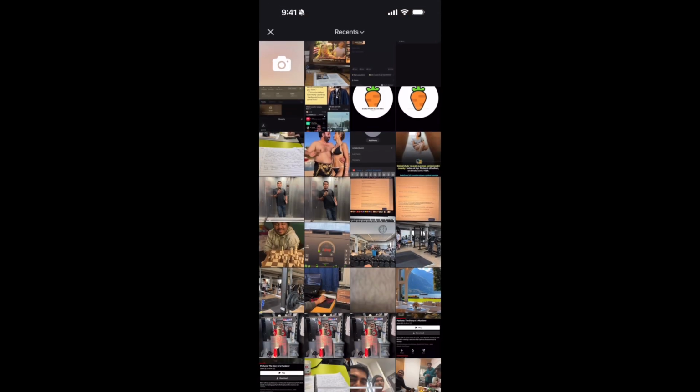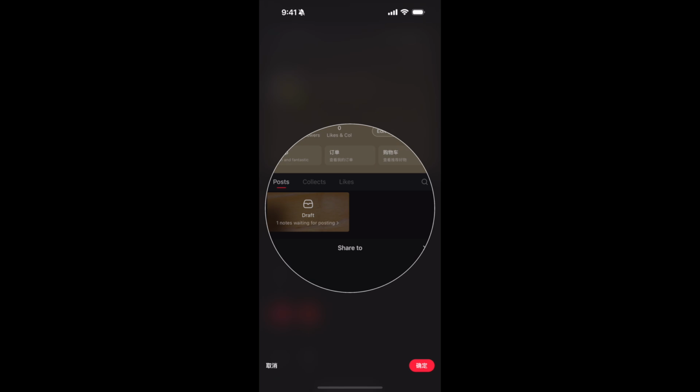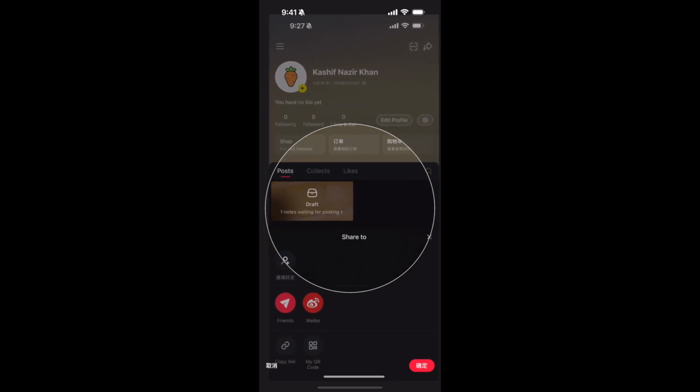It would open up your gallery. Just go and select any picture that you want to open. And for example, if I go with whatever, just go and select this. And tap on this red button. You can also adjust it wherever you want to.